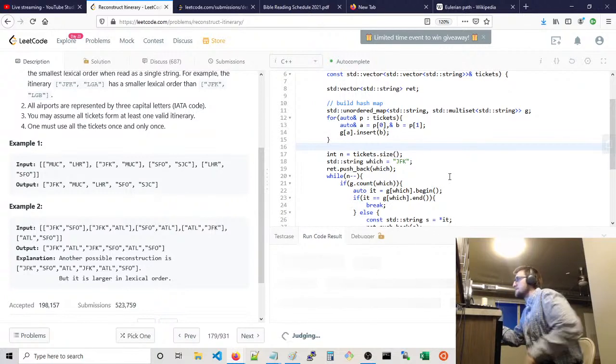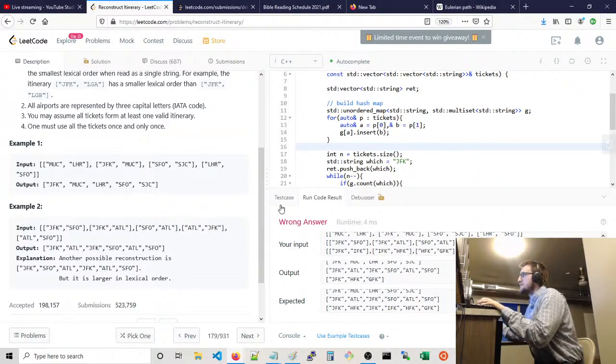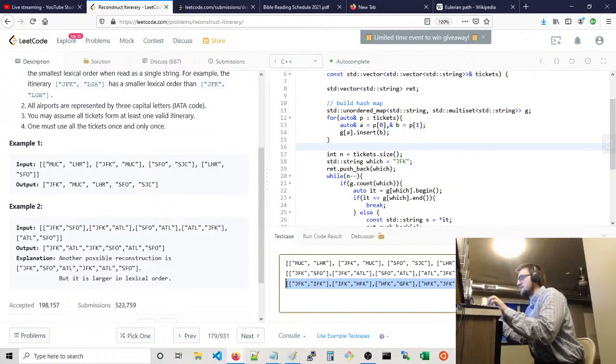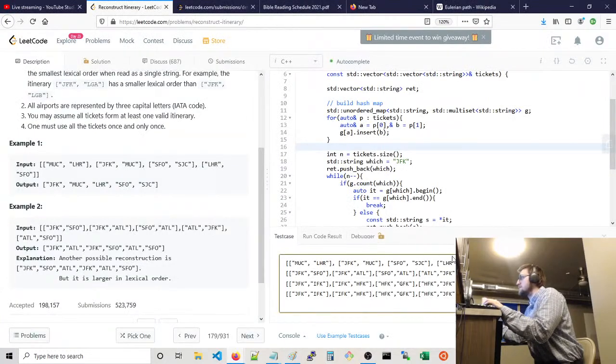Wrong answer on the third one. And the reason, you notice we end up cutting off. We don't visit all the edges, right? It's not right. Now the problem is if we add these two edges, another 1 to 0 and another 0 to 3, right? Go 1 to 0 and 0 to 3 again.